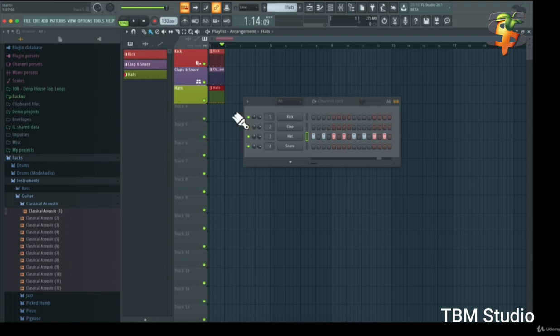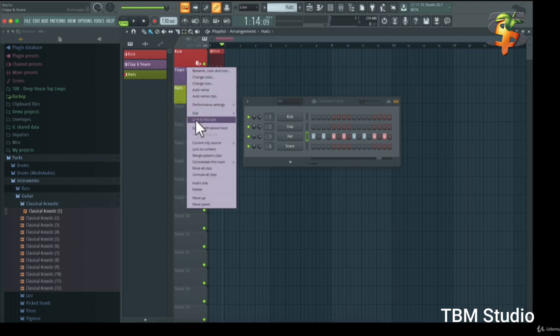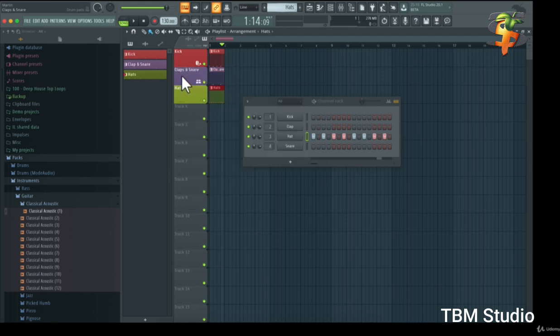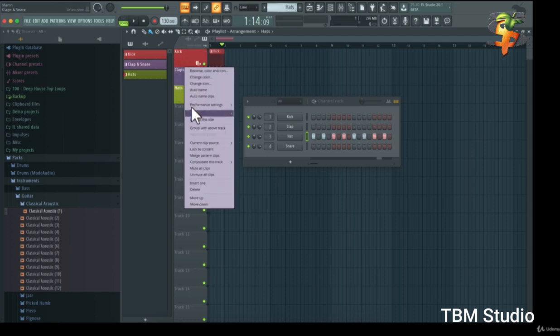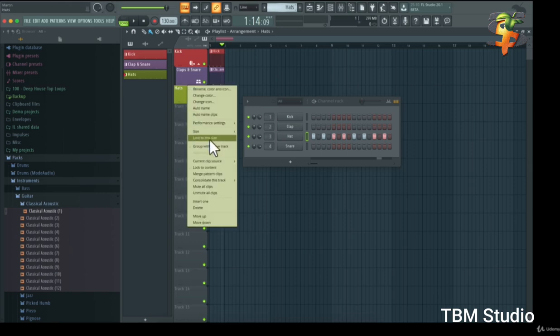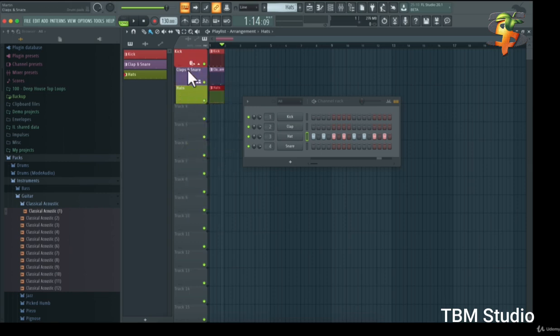So that's very nice. What we can do here is to group these three tracks into one track. So what you will do here is to right click on the track that you want to group with. Let's say I want to group these two tracks with this first track here. I just go to the track that I want to group with above track like that, and do the same thing here on the hats track. So now you can see the kick, claps, snare and hats tracks are grouped together.